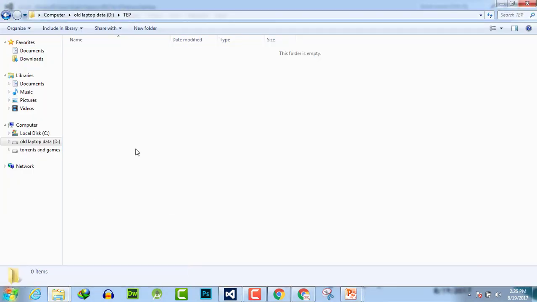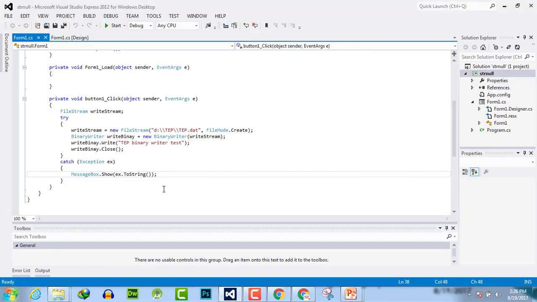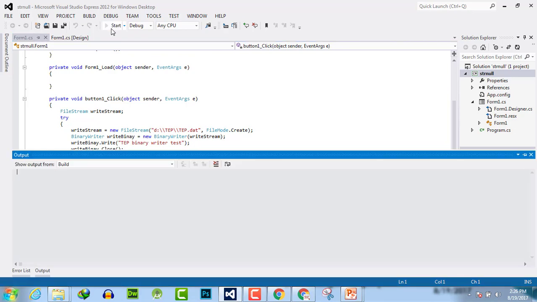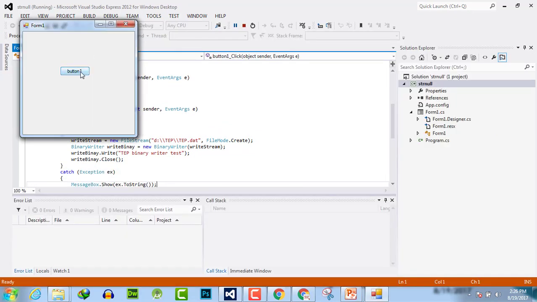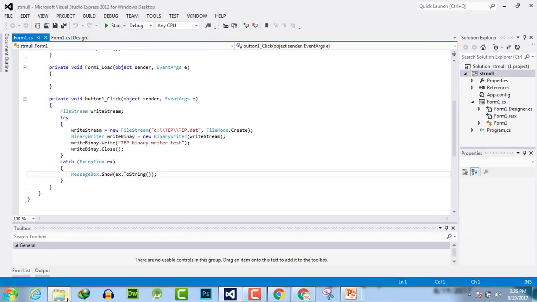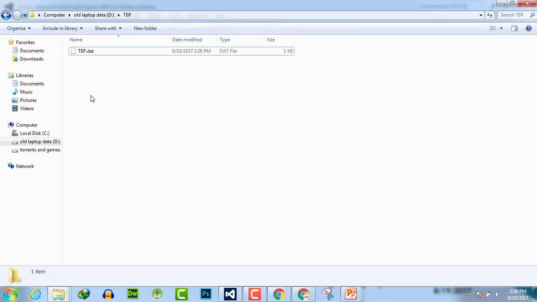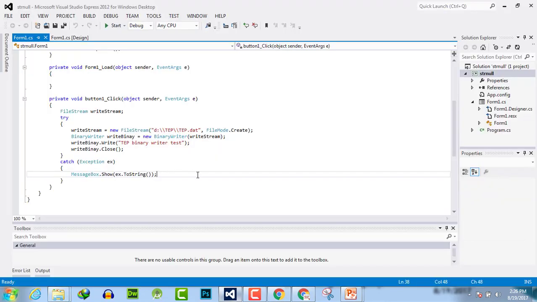Here is the folder, which is empty. When I execute the code, it will create the binary file in which the data is written, TEP binary writer test. Now execute it, and the file is created here. Now we will read it using readStream.